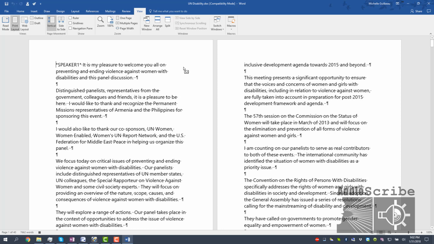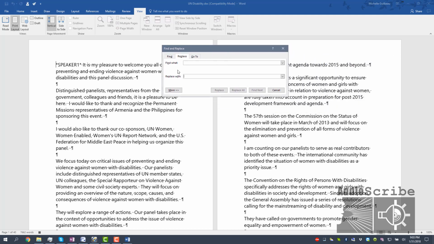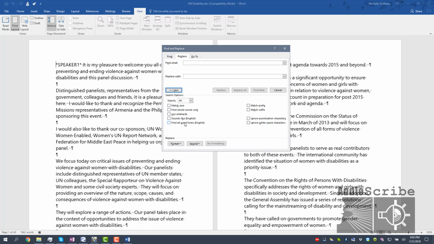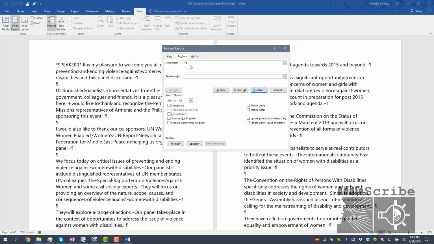Now, I want you to notice that the cursor now has a diskette. That is indicating to you that it is actually in record mode. So first, we're going to be doing replacing. So what is the hotkey for replacement? Control H. So I press Control H, and I'm going to clear out the stuff that was remnant from cleaning up my speakers. I'm going to put my cursor back in the Find What box. I'm going to click on More. I'm going to click on Special. I'm going to start with paragraph mark.